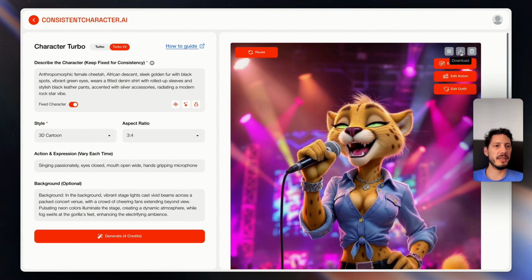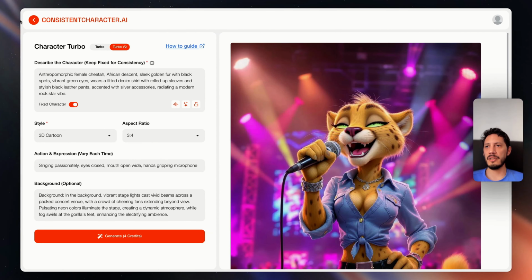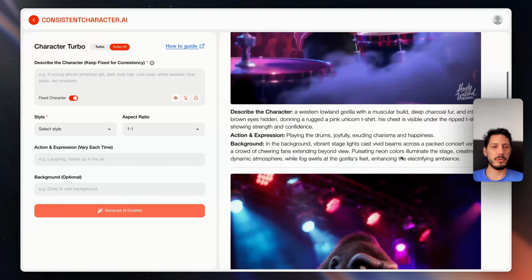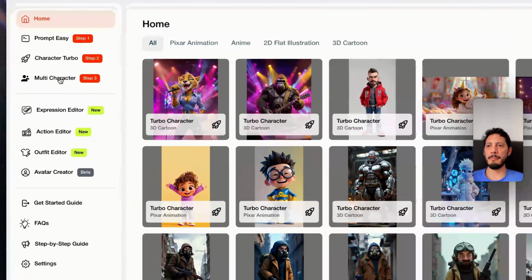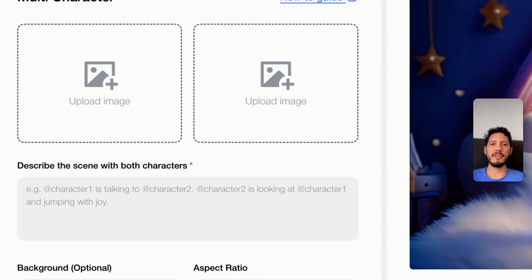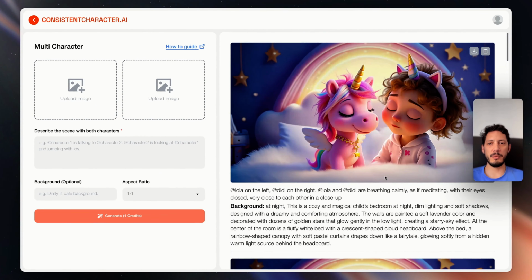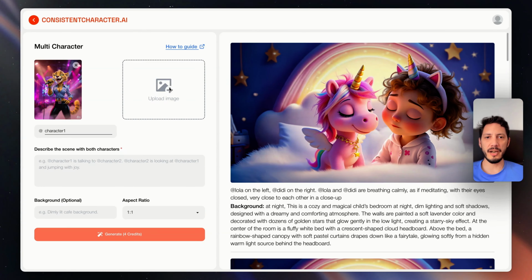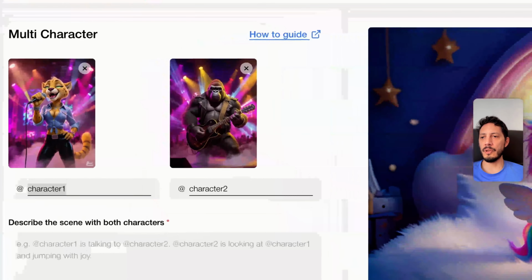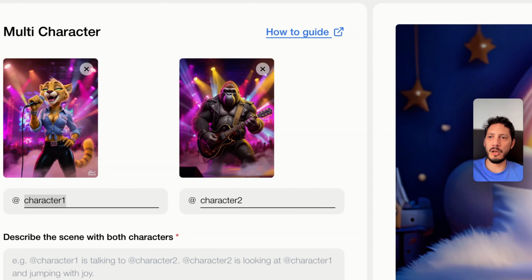We're going to take this, download our character, download our first gorilla, and use the multi-character feature. As you can see, I've been building a lot of things with the multi-character. It's really useful. We're going to upload our first character, our second character, and we're going to put names here. So she's Brenda. I don't know why, but she looks like a Brenda. And this guy looks like a Tom.